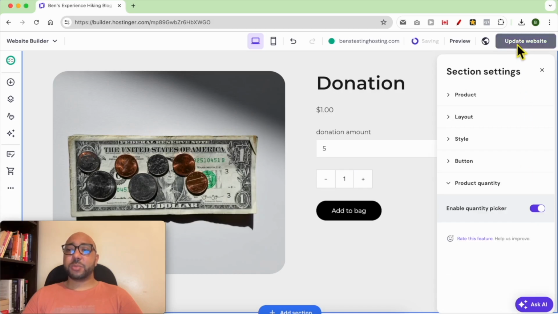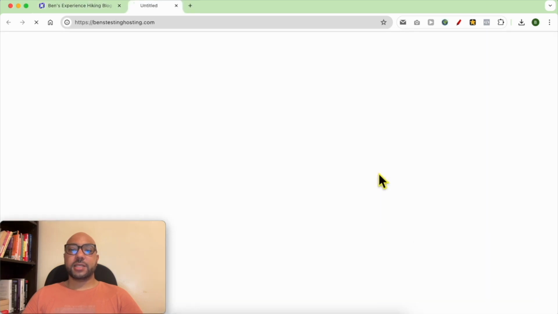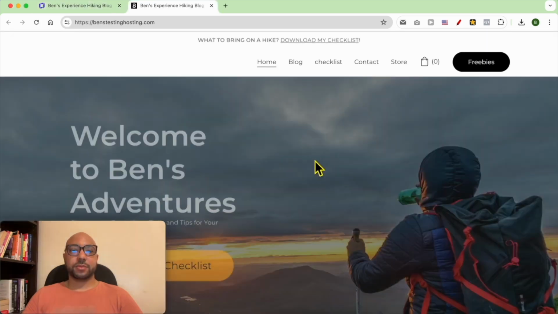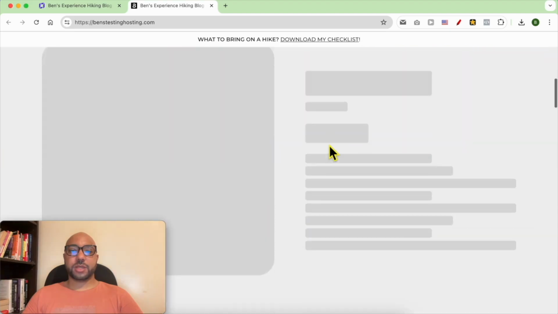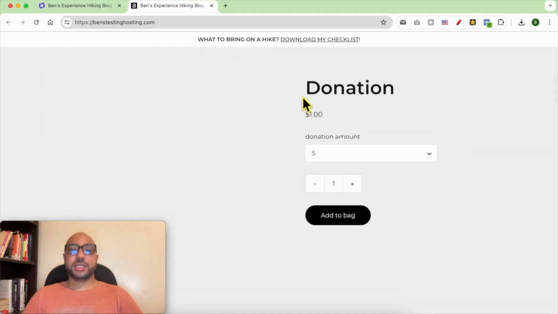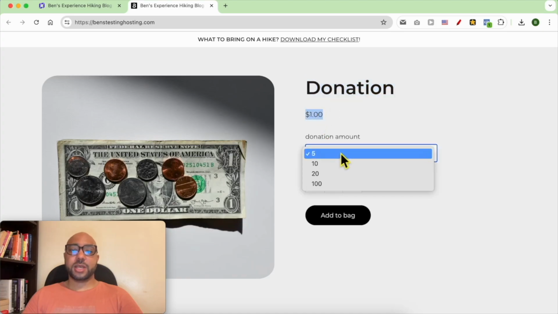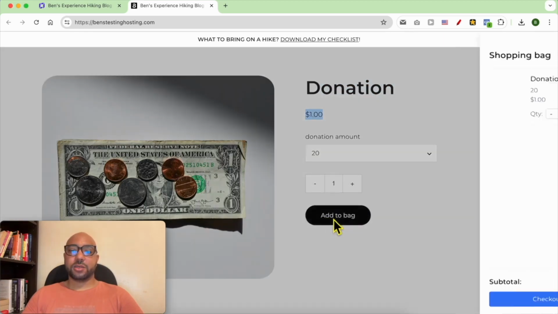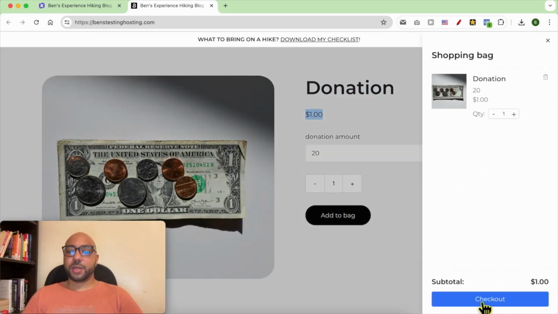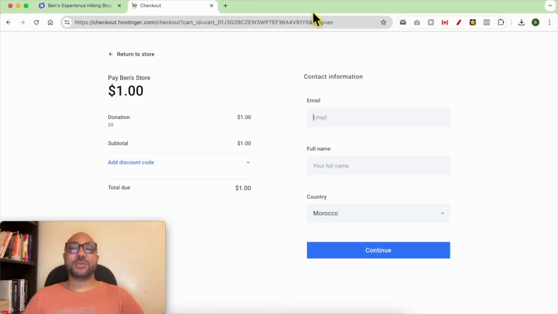After that, click on update website again. And let's see my website live. This is my website homepage, and this is the donation section. As you can see, it's called donation. The amount is $1, and here people can go with extras. Add to bag. Click on checkout. And this is how to accept donations using Hostinger Website Builder.